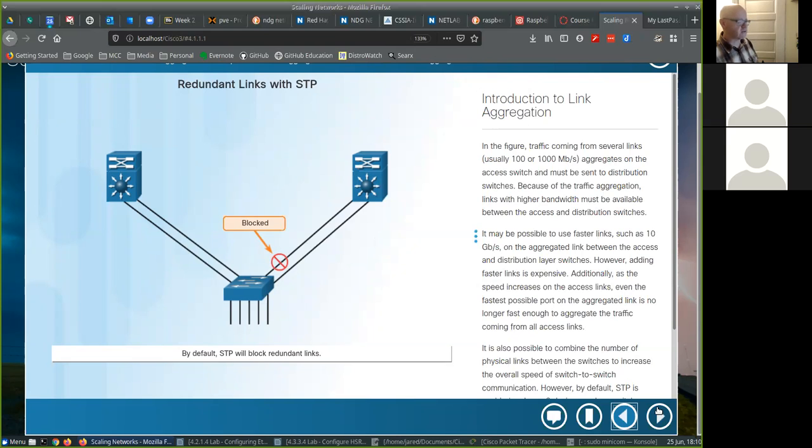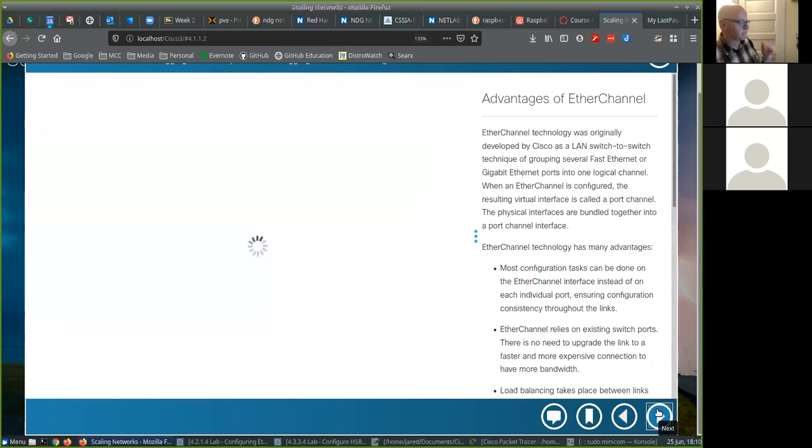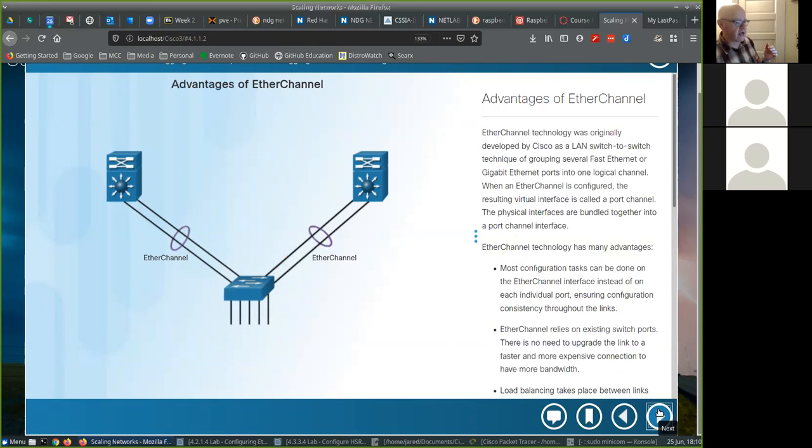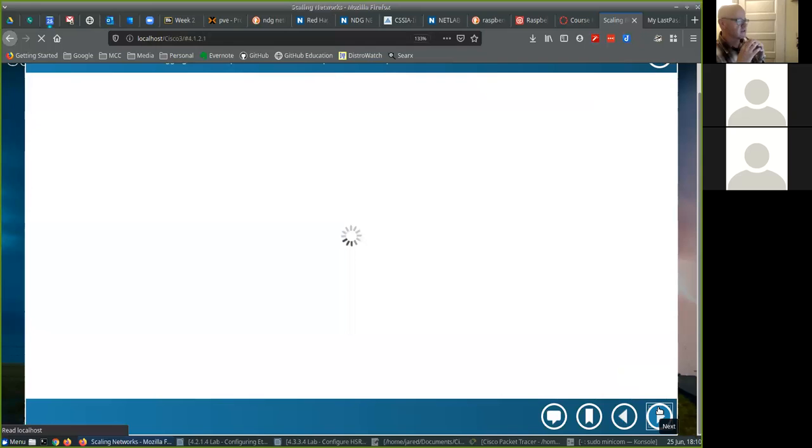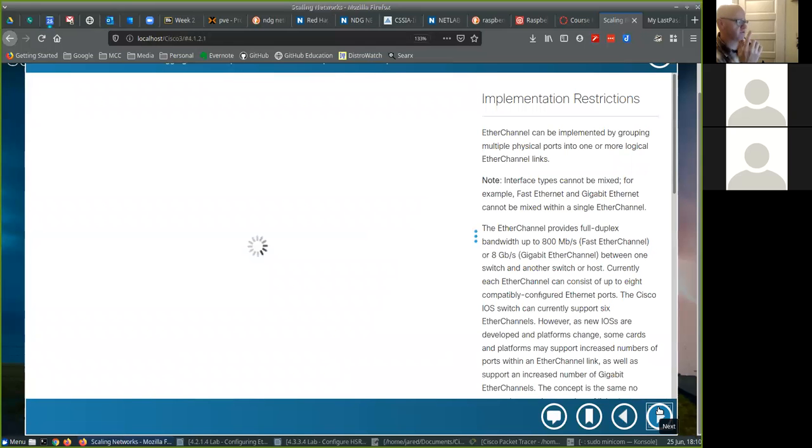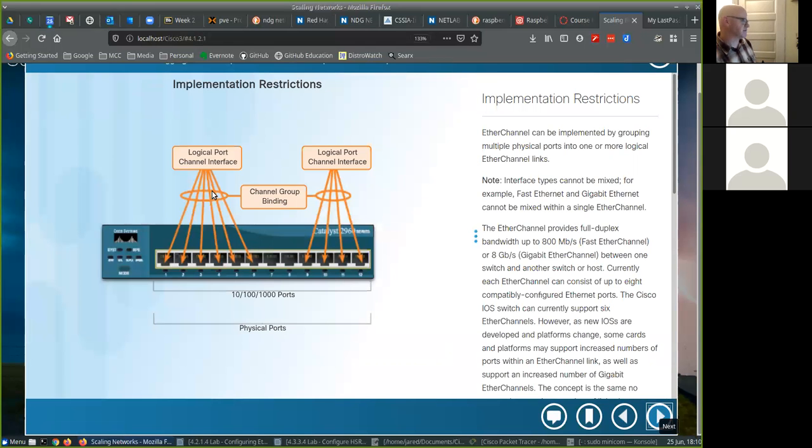Well, what EtherChannel does, it bypasses that. And when you actually group them together, it looks like it's just one interface for STP. So STP doesn't know any different. STP thinks these 8 are actually one connection, and so it doesn't end up blocking it. Because otherwise, 7 of these 8 would be blocked, right? And so we don't want that. We want them to all work as one. All right, so this is EtherChannel, really kind of cool.